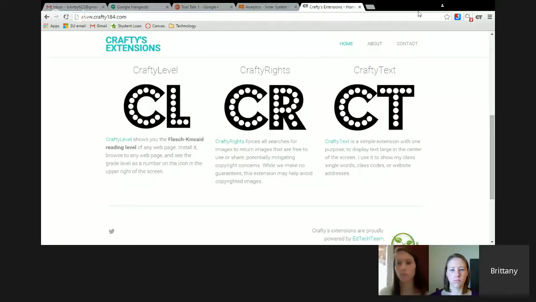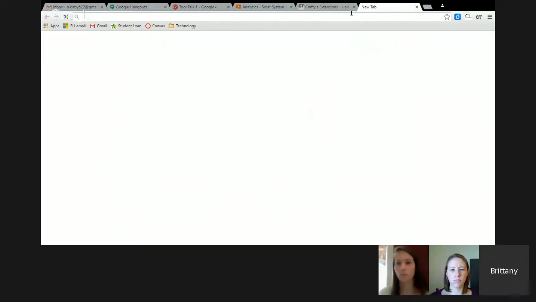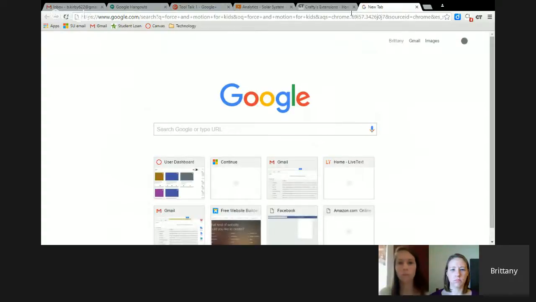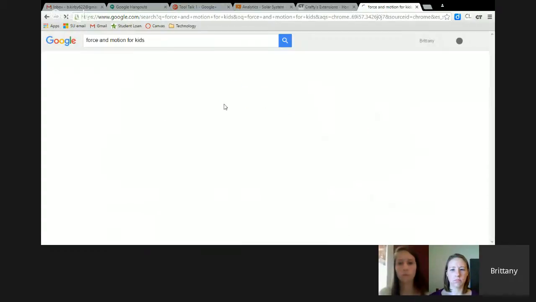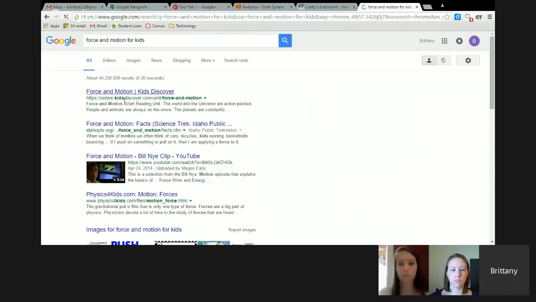So if I pull up force and motion for kids, I may tell them to go to the first website that pops up and read about it. Online Kids Discover. It seems like kids could read it. Let's go to it.